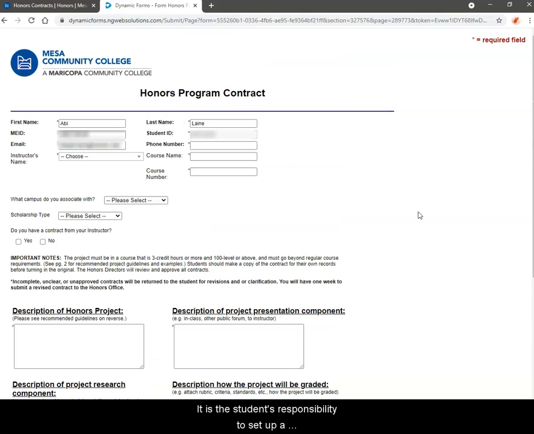Here is the electronic form for the honors program contract. It is the student's responsibility to set up a meeting with their intended professor to discuss the details of the honors project. You must have all of the information entered before your contract can be submitted. Dynamic forms will autofill your personal information. Review this information as it sometimes autofills incorrectly.